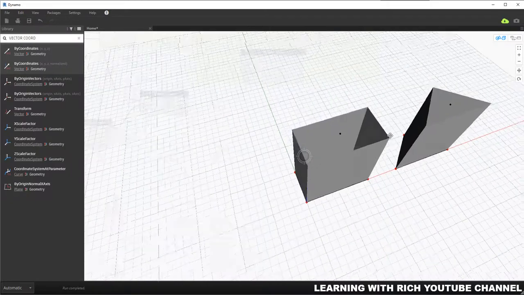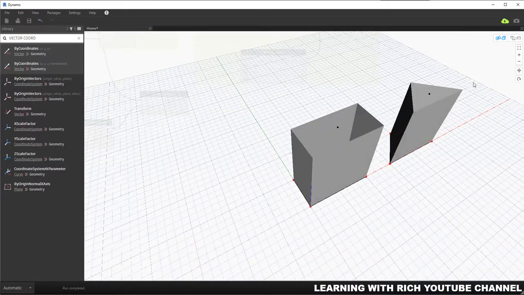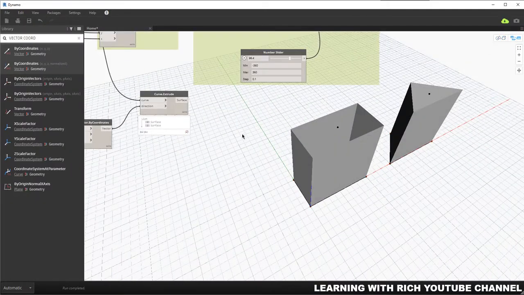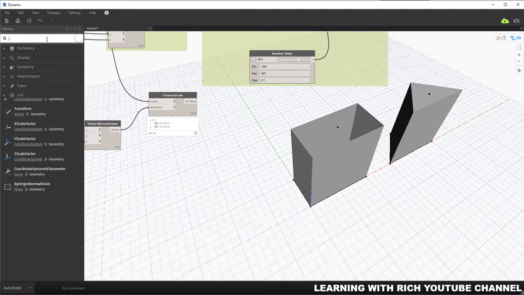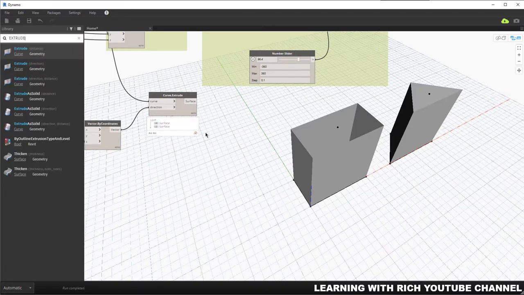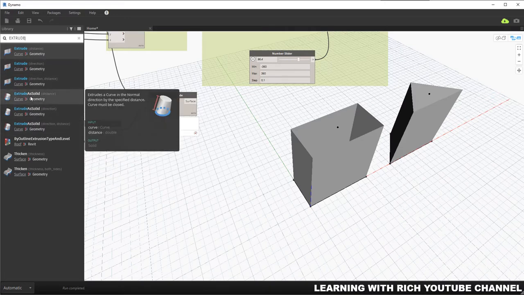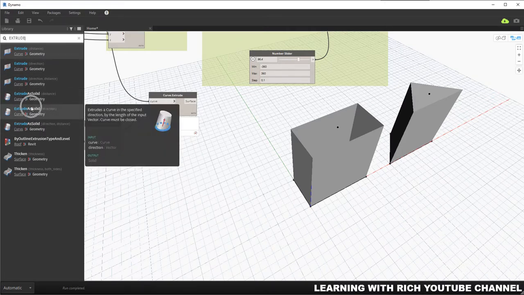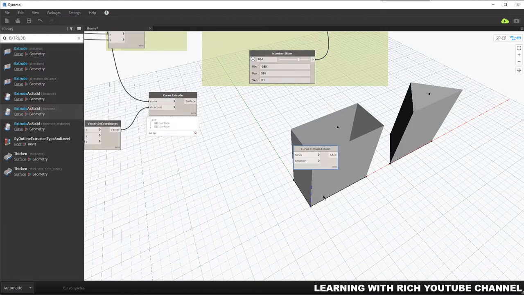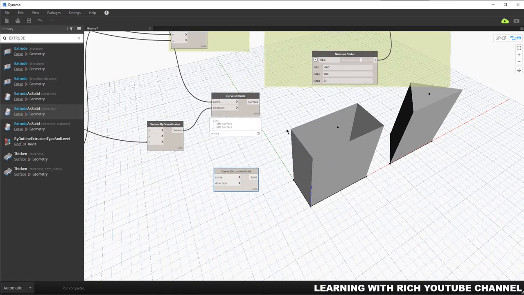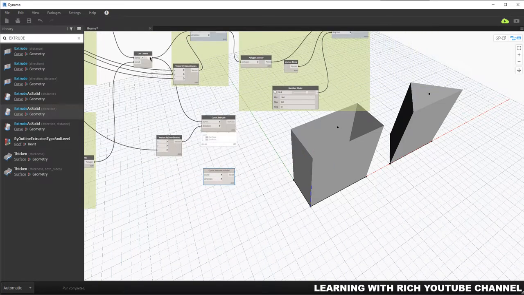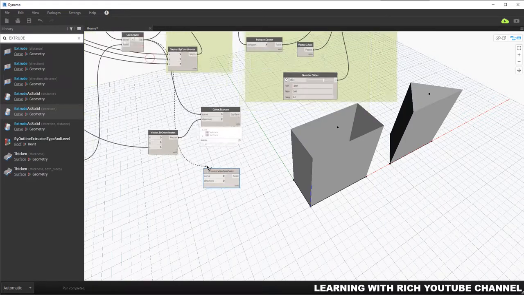And then let's try to create another extrusion here. This time we will be using a solid extrusion. So we have surface extrusion, and this time it's solid extrusion. So let's look for, how about solid? This one. Extrude as solid. There you go. So let's connect our two polygons again to our curves here.